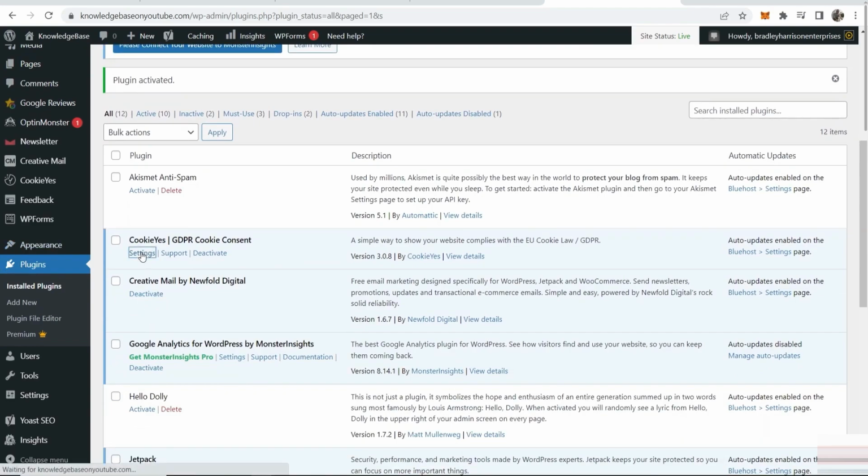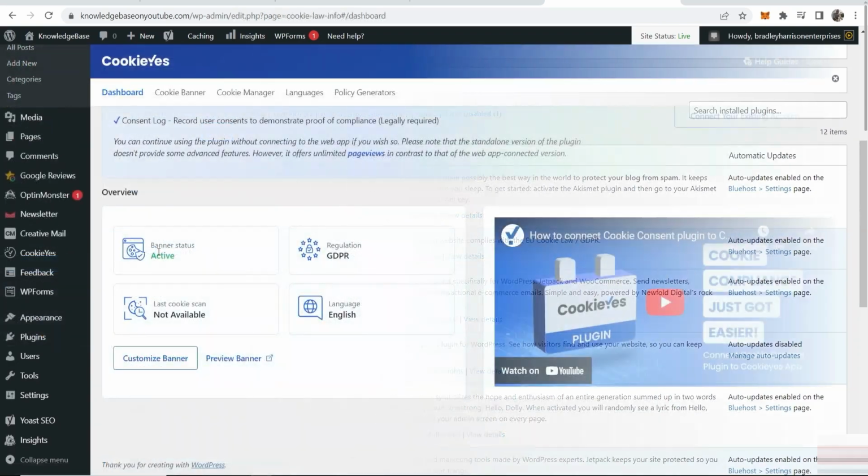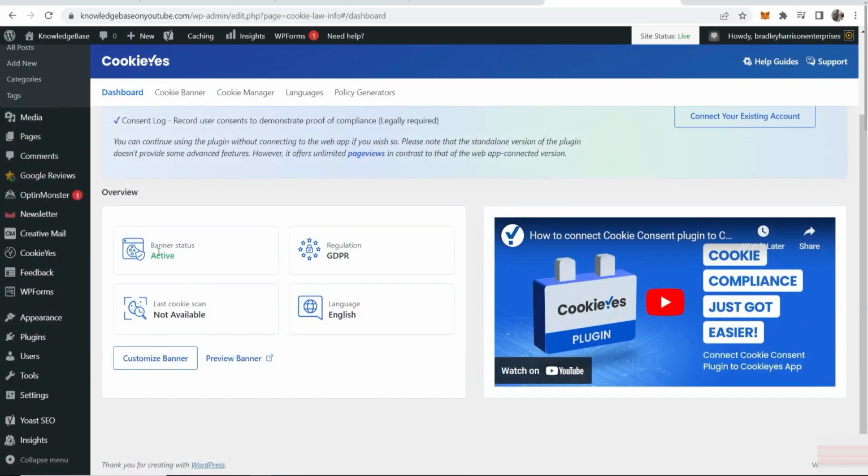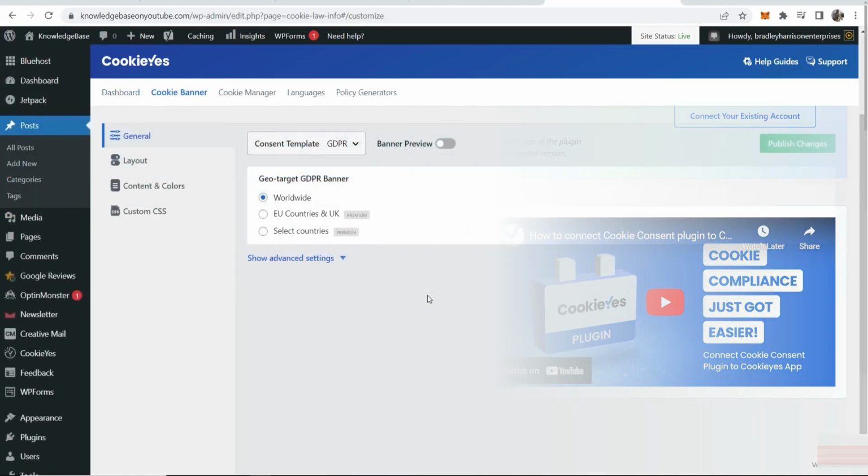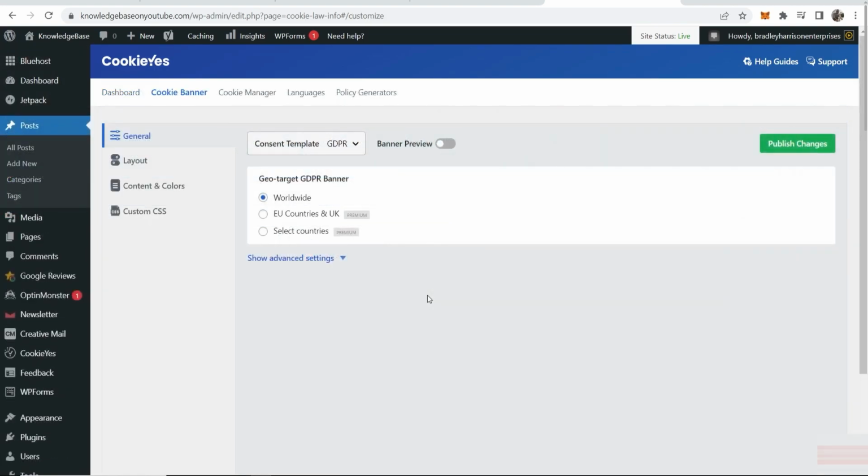Once it's installed, you then want to go to plugins and access settings from this embed. As you can see, the banner status is currently active, so we're going to customize the banner. And to be honest, you don't really need to do a lot of customization when it comes to things like cookies banners. For geo-target, we're going to select worldwide.